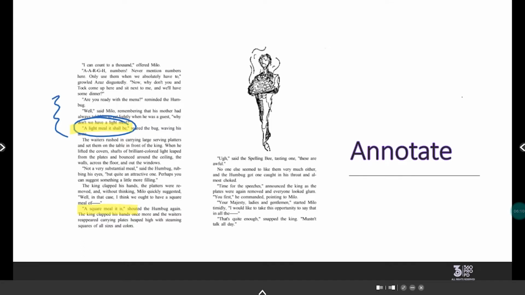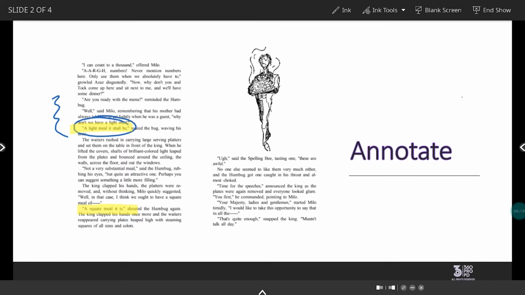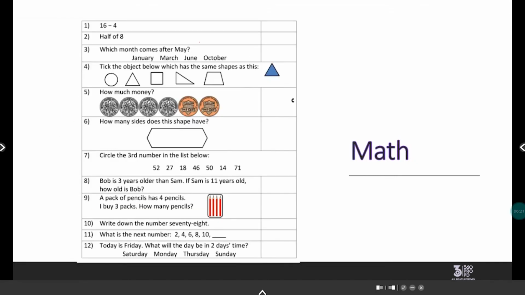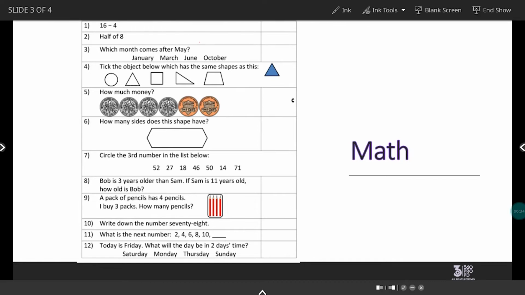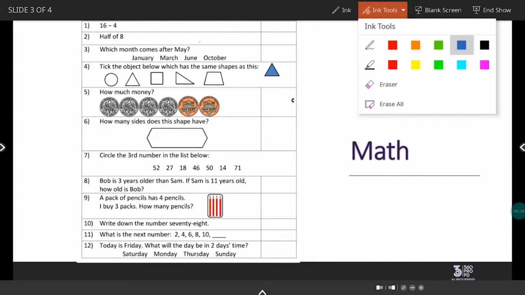Now here's an example of a math lesson. This might be your bell ringer, your morning work that your students have to do, or maybe even some homework practice. Same thing at the top. I'm going to go to my tools. I'm going to press the color I need, and then you'll notice, remember, enabled is orange, disabled is not colored in. So I'll do 16 minus 4.